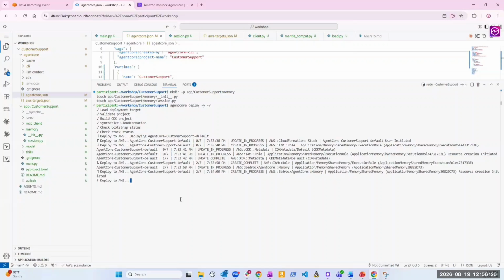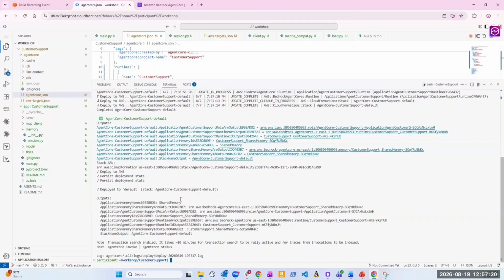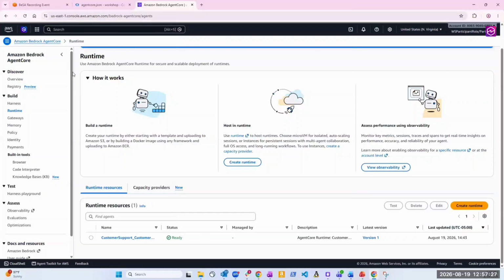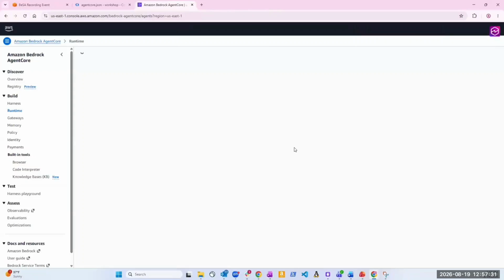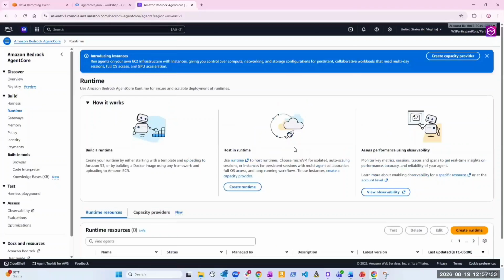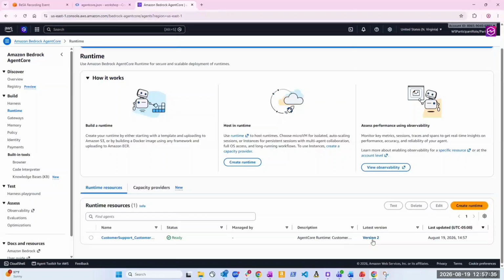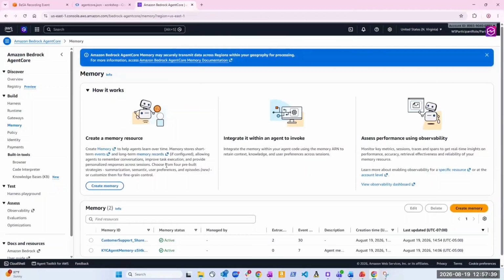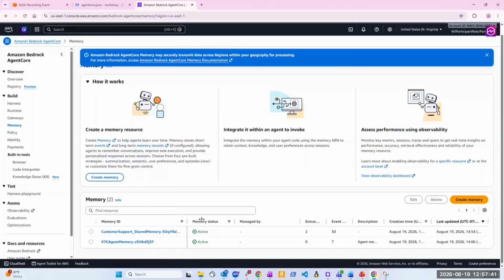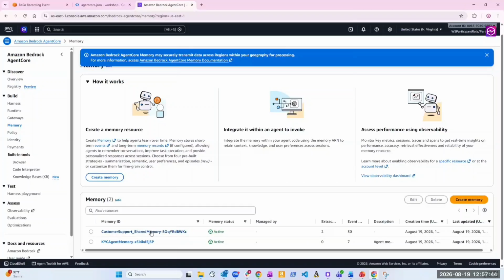The memory creation takes a bit longer here. Okay, it has been deployed. We now have a shared memory and everything set up. If you go back to the console and do a quick refresh, you will see that we are at version 2 now. And if you go to the memory, we now have memory created for the customer support.